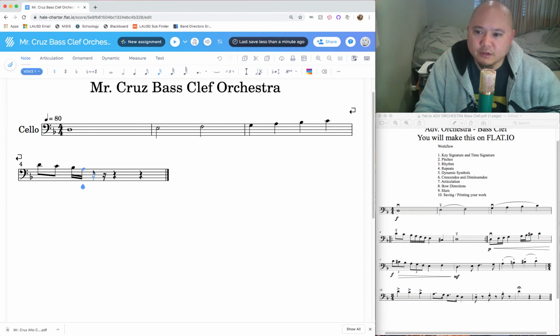Now, I can't put a note here on this 16th rest because the cursor is not there. So you've got to make sure the cursor moves over. You can move the cursor by using your arrow keys, or you could just click on that area first. Usually after you put a note, the teardrop cursor moves.